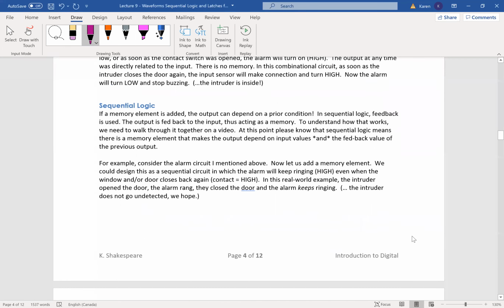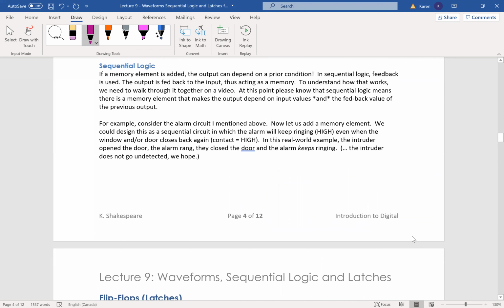Now, sequential logic means that there is a memory element. It means that the output does not just depend on the inputs changing from high to low. The output depends on the inputs changing from high to low and the previous state of that output. So, in some cases, you press two buttons and the light will turn on. But in other cases, if you already have a memory element stored, it could stay off.